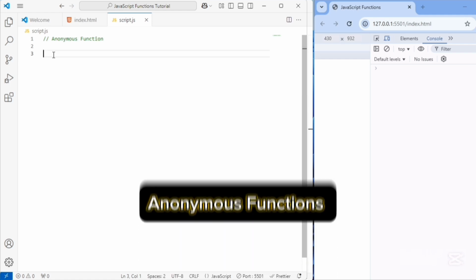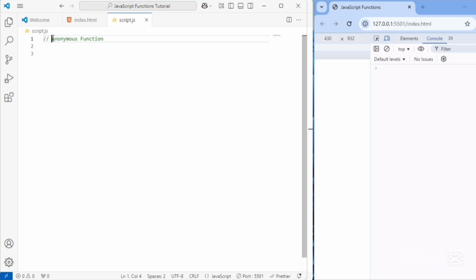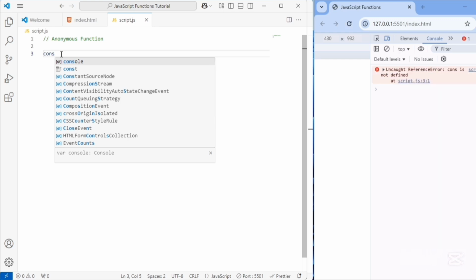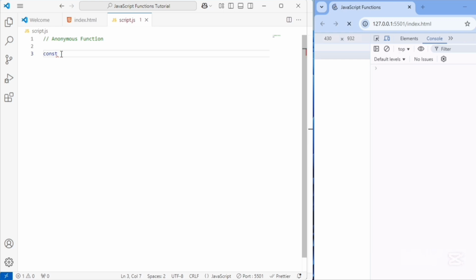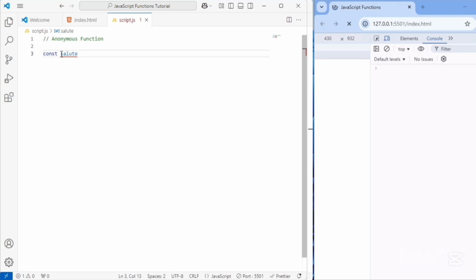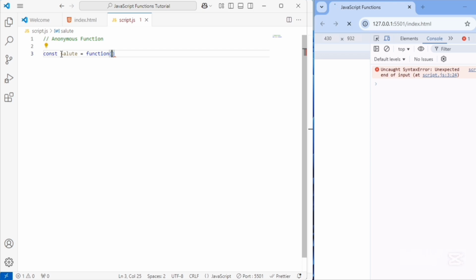Let's talk about anonymous function in JavaScript. An anonymous function is any function declared without a specific name. So let's see an example of an anonymous function. To declare an anonymous function, I'm going to add a variable. The variable is going to be salute. So it's going to be function, then you're going to give it these parentheses, then open curly braces.